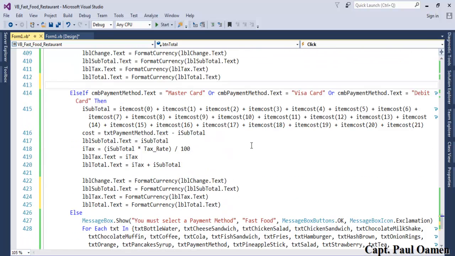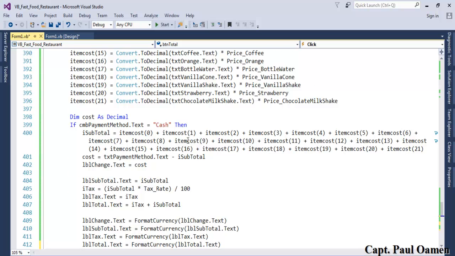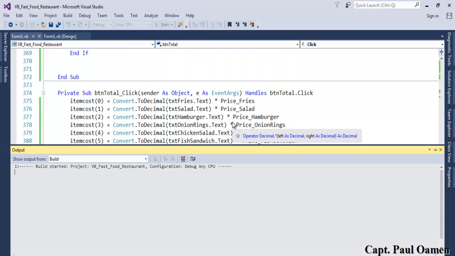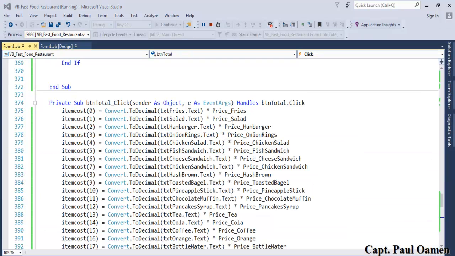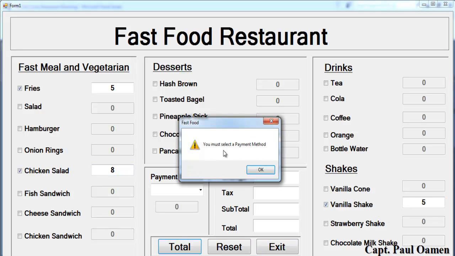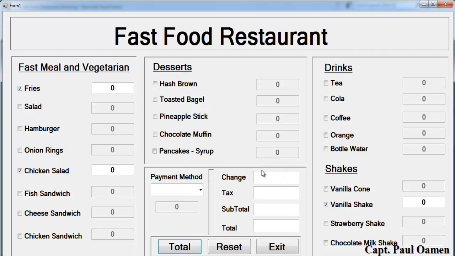Okay, so the payment method box. If we run it now, let's run this payment method. You guys will see what I'm talking about. Supposing we select that and we enter whatever in there, click on total. There, you must select a payment method. If we click on OK, there, that wipes out all of that.